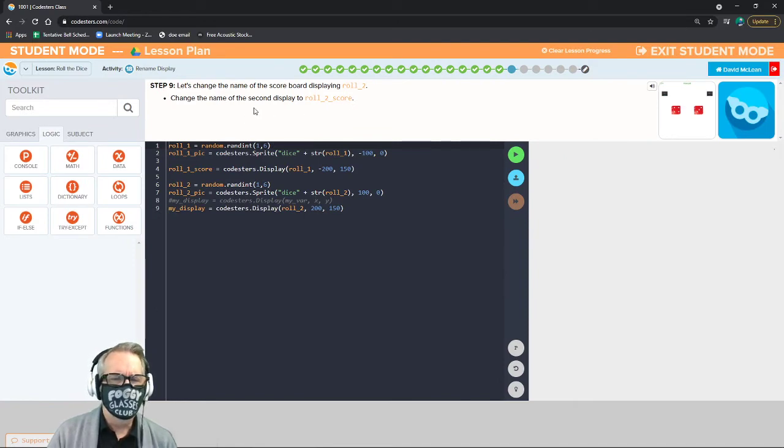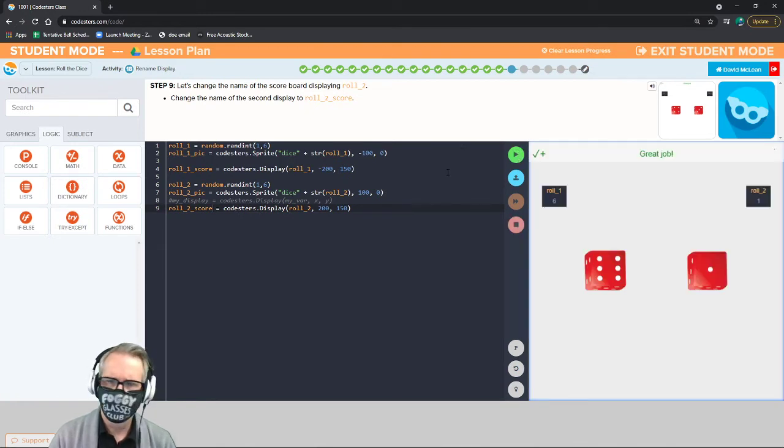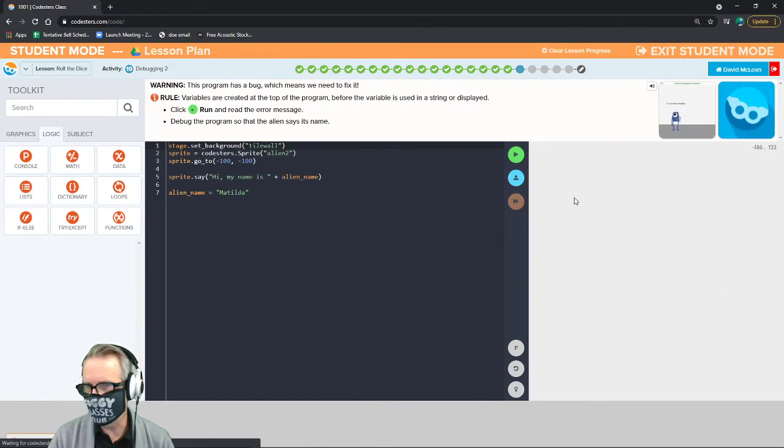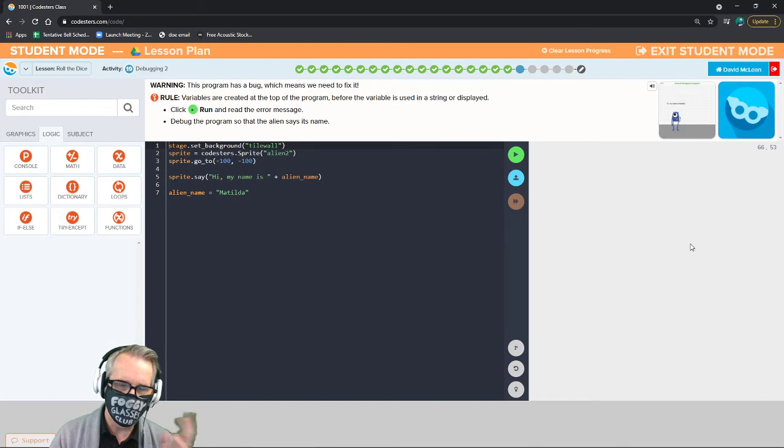All right, let's change the name of the second display to roll2 score. So now we have roll1 score, and we also have roll2 score. That's all we have to do for that one. Great. 6 and 1. Again, what happens on the stage doesn't change. What happened is that our variable names are now better described, I should say.